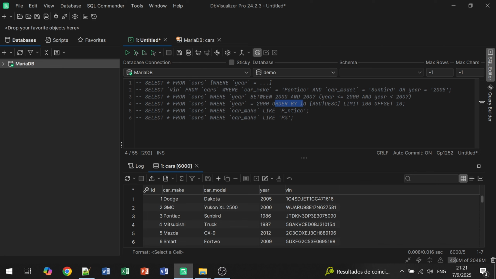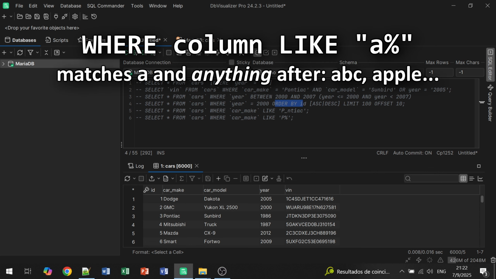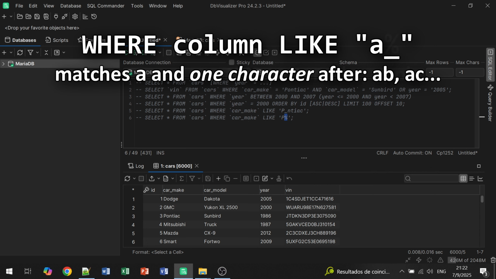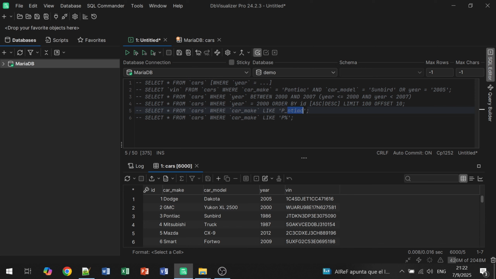We can use the limit clause to limit the rows that are returned. That may be useful for pagination or other use cases. And we can use, together with the limit clause, the offset clause to skip a specific number of rows. Then we have the like clause, where we can use the percentage sign and the underscore sign. The percentage sign means everything. So this means the P letter and everything afterwards, and the underscore marks one letter. So P, then one letter, and then Pontiac. This will return Pontiac.